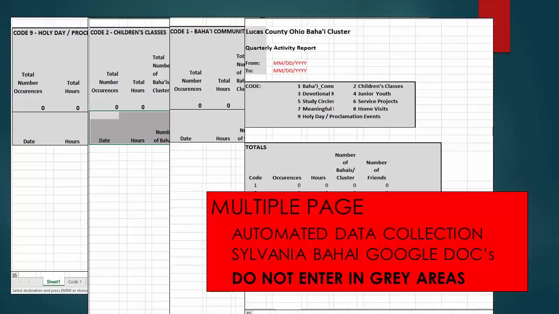The spreadsheet is multiple pages. It consists of 10 pages, in which case 9 pages you will be able to enter data. The 10th page is automatically updated. It's important to understand that if you see a grayed out area, you do not enter data into those grayed out areas, only into the white area cells.